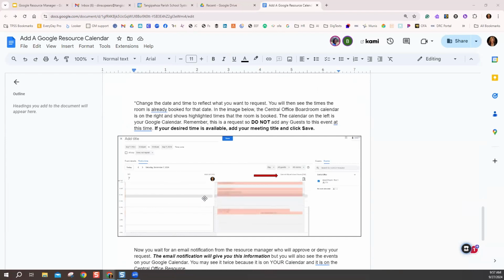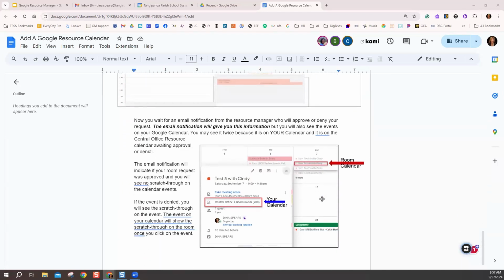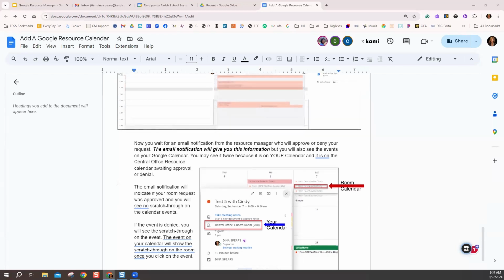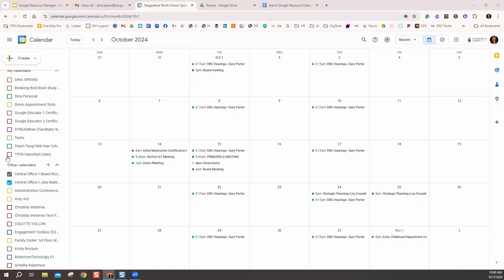This is the view you saw when I clicked on find a time. It's going to show you your calendar and the room calendar. Over here is where you're choosing the room. And then it tells you to wait for the email notification. And it shows you how it looks if it's declined and how it looks if it's approved. The check marks in front of those calendars are very important when you're looking for availability for your room.